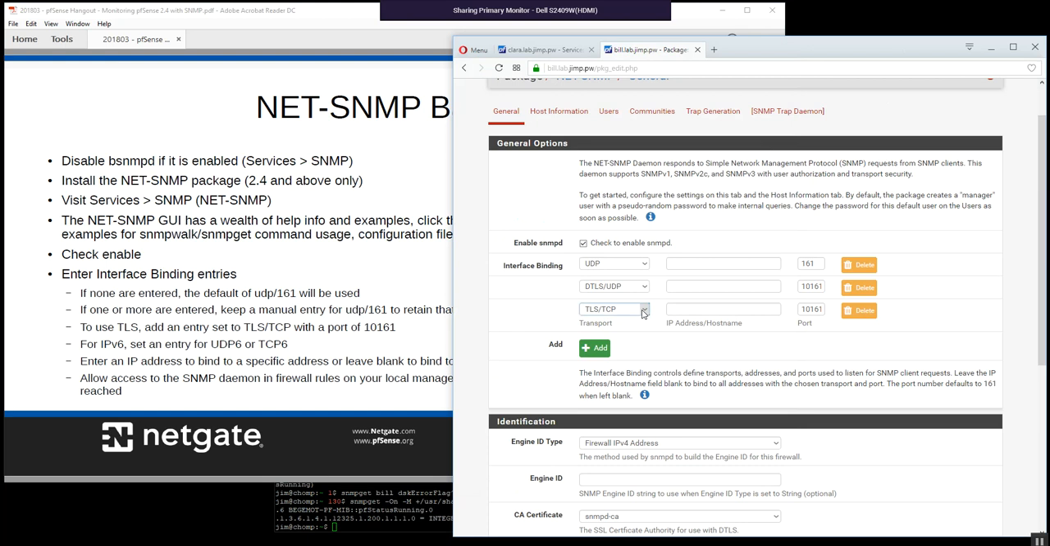So in these other transports too, there's UDP for IPv4, there's UDP6 if you want to set up an IPv6 binding. Same, there's TCP for IPv4 and TCP6 for IPv6, then DTLS over UDP, and TLS over TCP. So you can have as many of these as you need. You could have one for every conceivable protocol, or multiple of the same protocol on different ports. Whatever you need to do to accommodate your NMS or other SNMP local clients, you can do. So very, very extremely flexible.